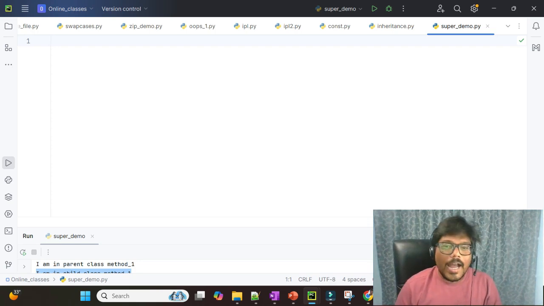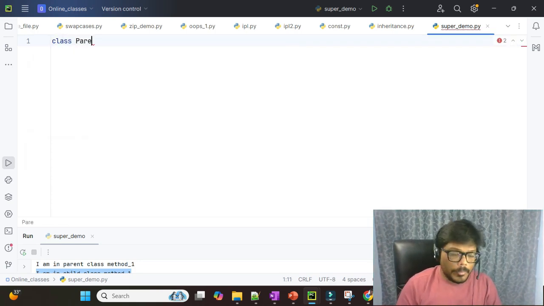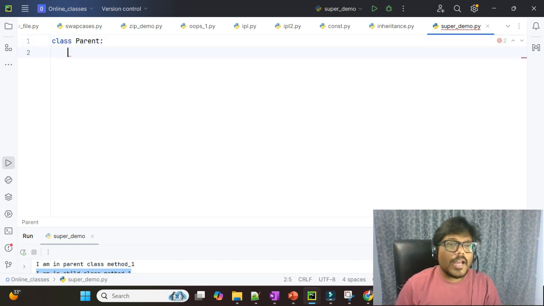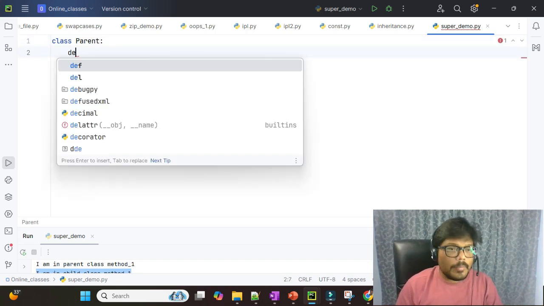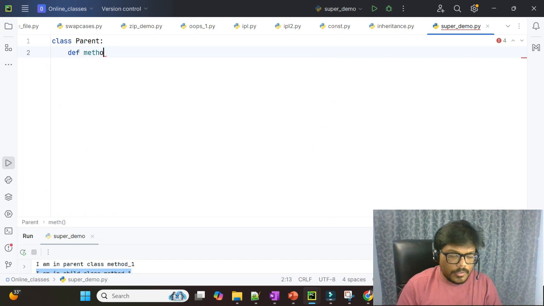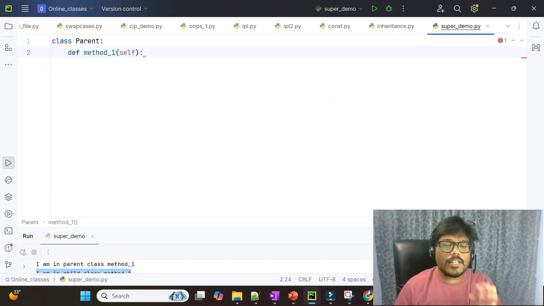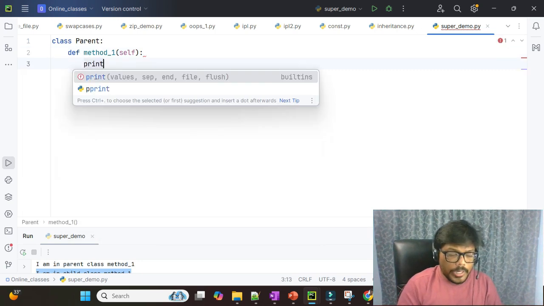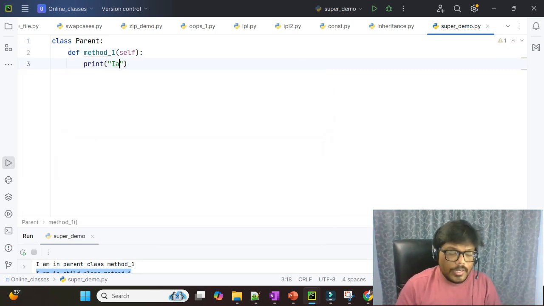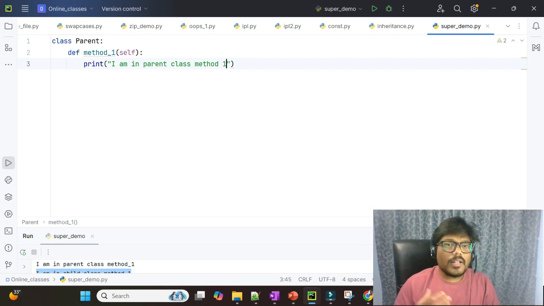For that, I am creating a class. Let's say Parent class. And I am defining a method, let's say method one. Obviously I'll pass the self parameter to it. Self is the instance at that particular moment. Okay, print "I am in parent class method one". I have just written a sample print statement.